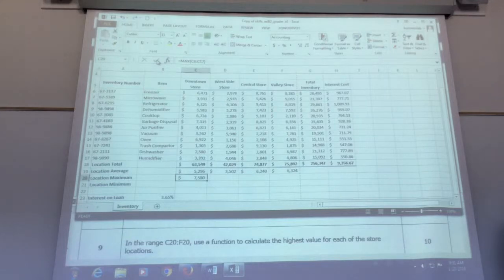When I click max, it doesn't put the formula in. Okay. Oh, wait, there's code. Did you get it?